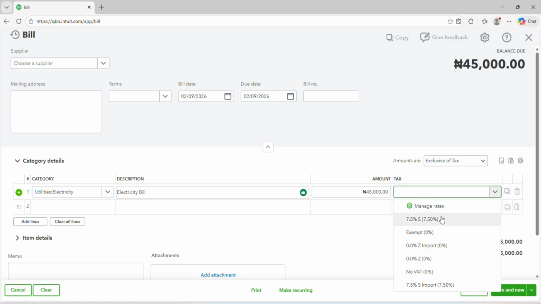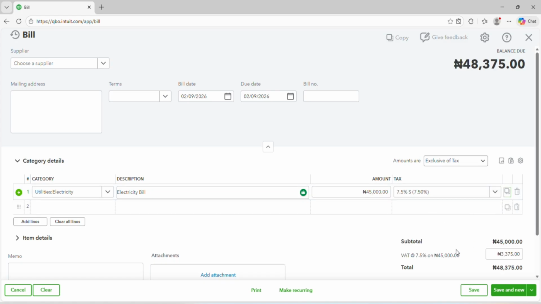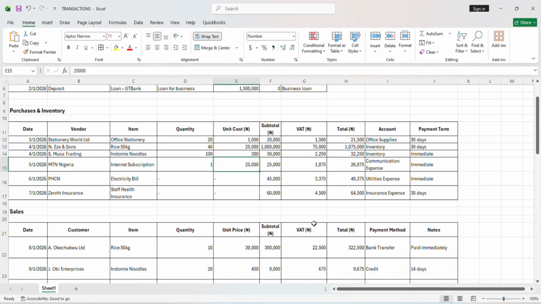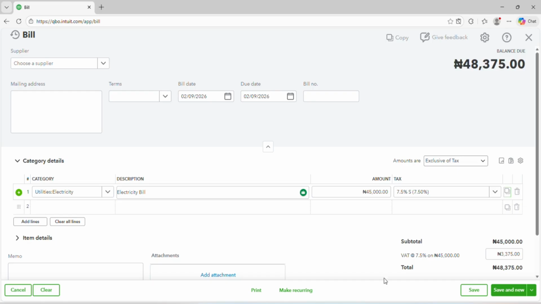Then we can now apply the VAT rate. When we apply the VAT rate on that, then it's going to give us the total of what we are going to pay, what we are owing as the electricity bill. When you look at our table that we have prepared here, the total electricity bill we are paying is 80,48,375. So that's exactly what we have right here. So go ahead and click on save and new, or save and close.